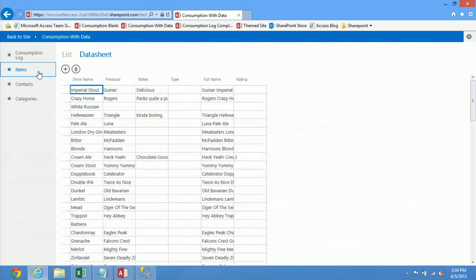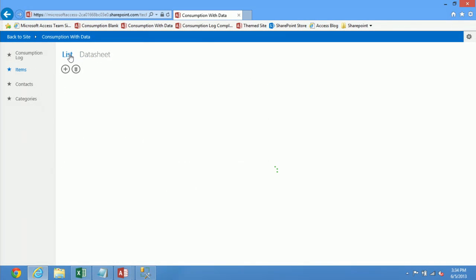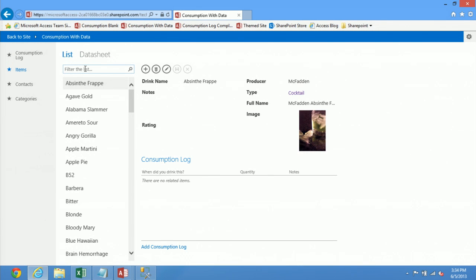So let me go back to items here. If you notice, when I click back to items, it went back to the datasheet view. We remember the last view that you were on for each specific table. So I'm going to jump back to the list view. And I'm going to add a new drink here.